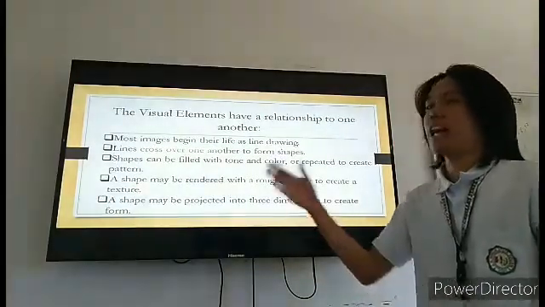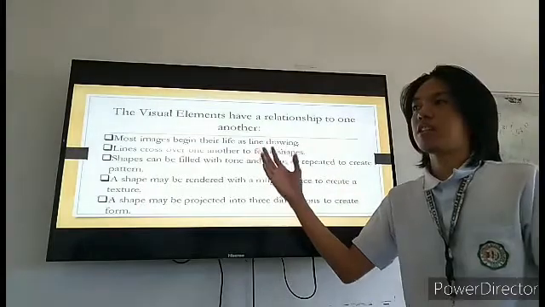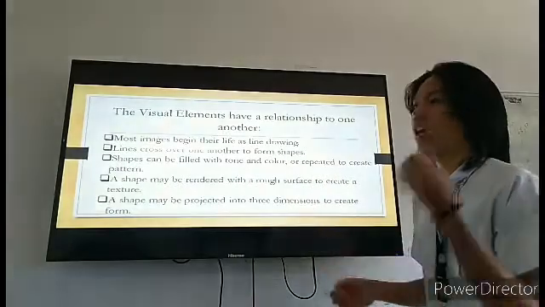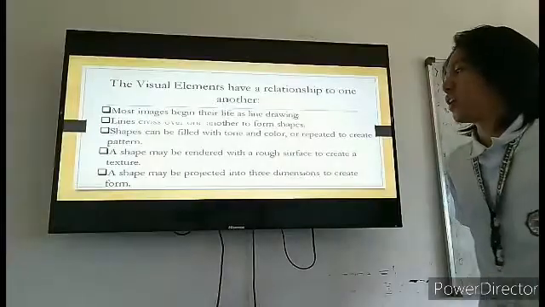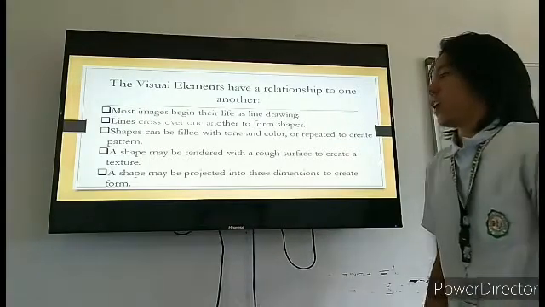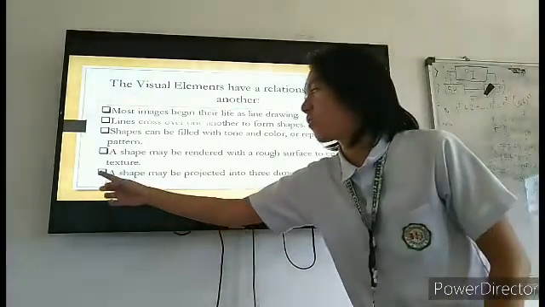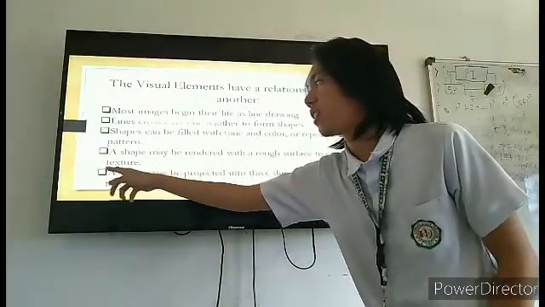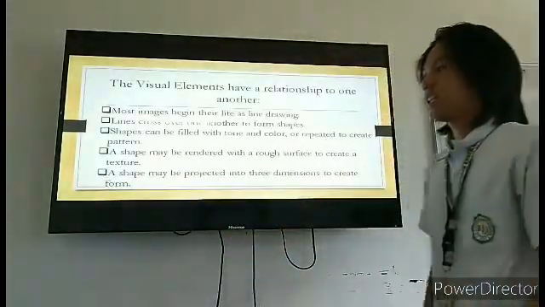As you can see in the last slide, that painting has a repeated design. The leaves of the trees have the same pattern, and the same stroke of the paintbrush is used to create that illusion of leaves. A shape may be rendered with a rough surface to create a texture. A shape may be projected into 3 dimensions to create a form. As you can see here, this shape has 3 dimensions. This square has a width, a height, and a depth. That is an example of it.